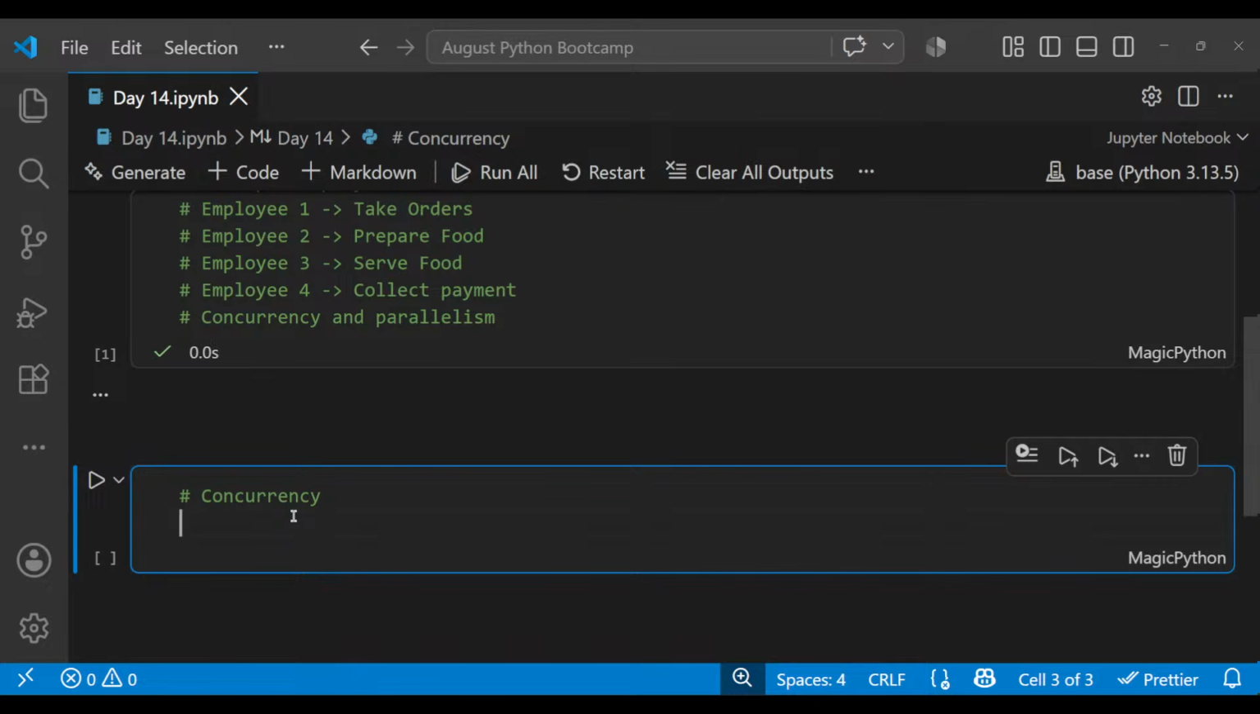So, guys, in concurrency, what happens? Multiple tasks make progress during overlapping periods. So that is what concurrency is. Whereas in parallelism, what happens? Multiple tasks actually execute at the same time. They can be executed at the same time.